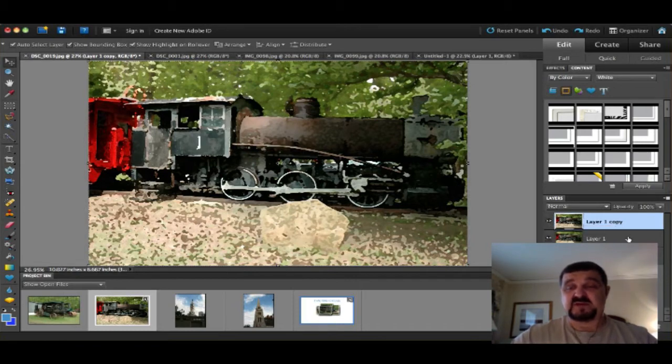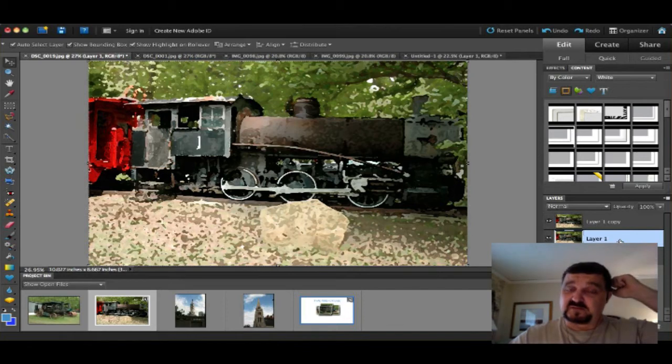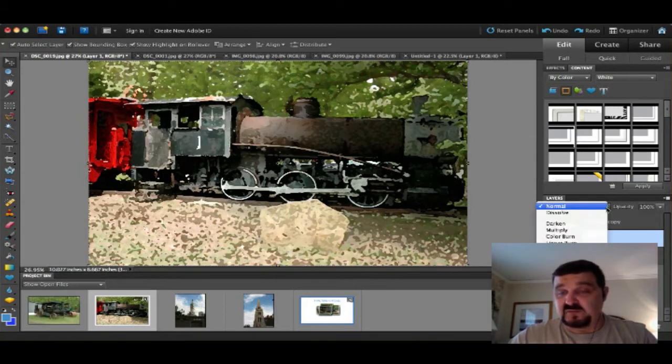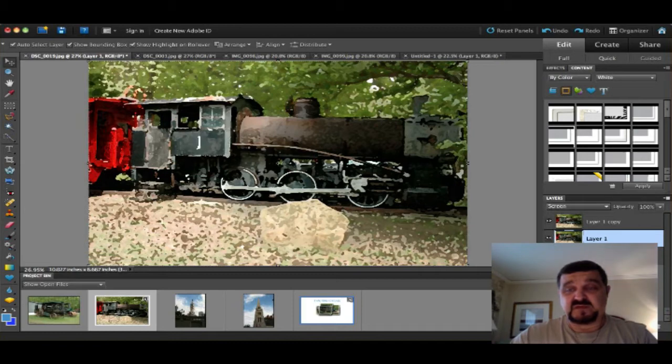The next thing you have to do, because we want to make it as realistic as possible, is change some of the layer styles. Let's go to layer 1. On layer 1, change your layer style, or your blending mode. We're going to set this one to screen. It doesn't really do anything, so you're not going to see anything. You'll say, wow, Jack, it didn't do anything. That was a waste of my time. Thanks a lot. No, it will.